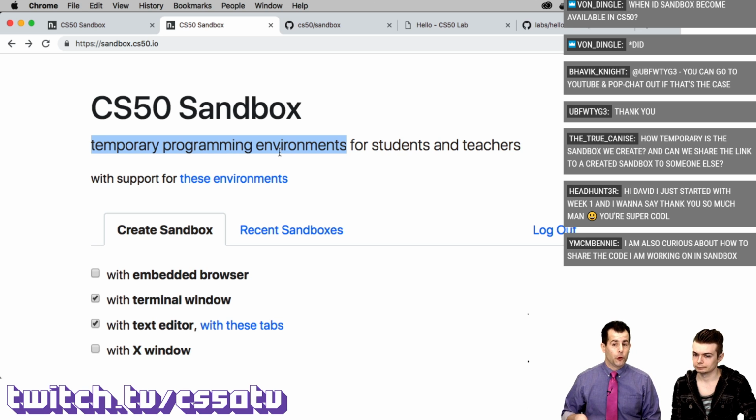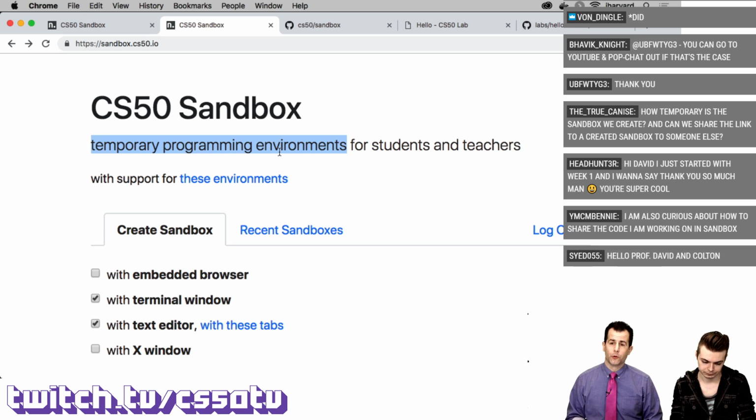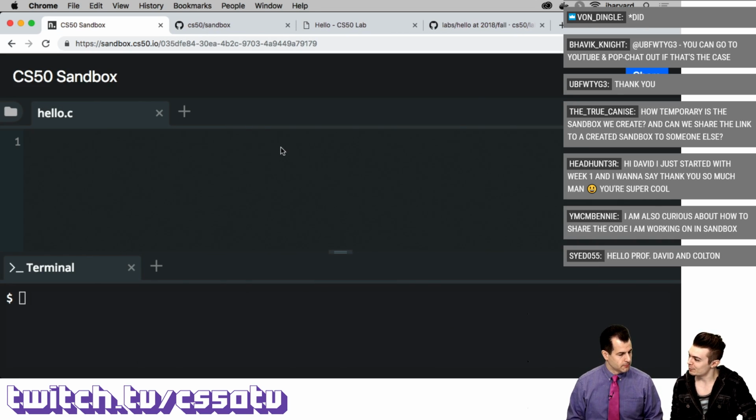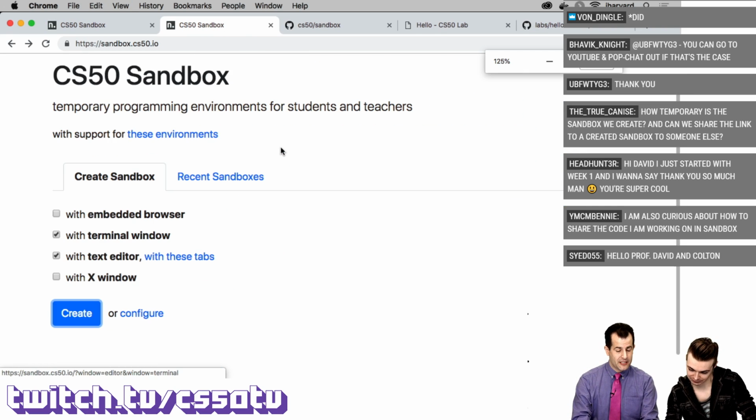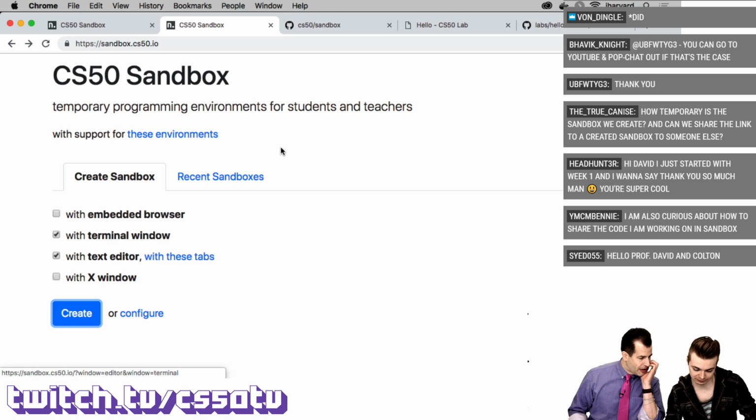CS50 IDE is meant for long-term, persistent software development, so do keep that in mind. I am getting a little bit of a Bootstrap vibe from that landing page that happened to be written in Bootstrap. Oh, I'm very good with the Bootstrap. Indeed. Bootstrap, if you're unfamiliar, is a popular CSS library. If you want to go to getbootstrap.com. Sure.